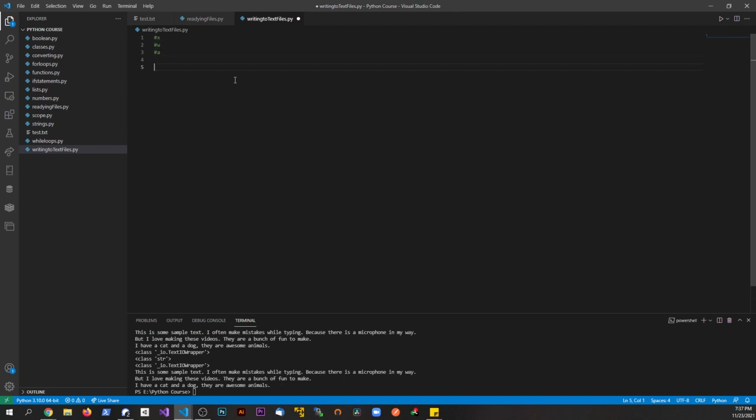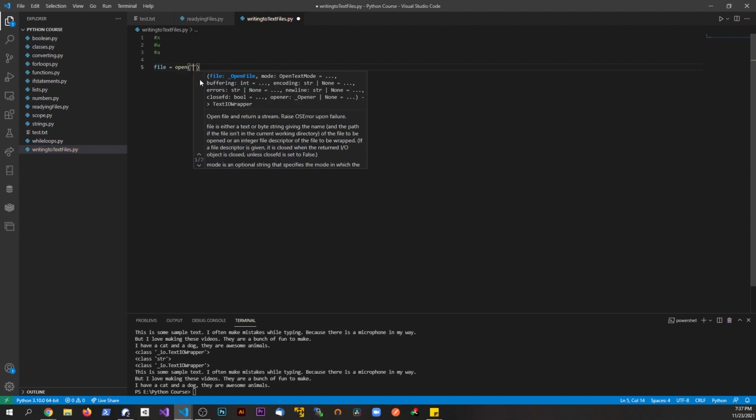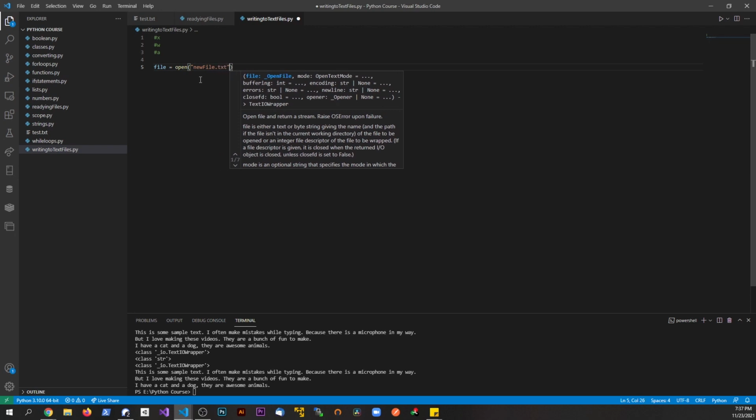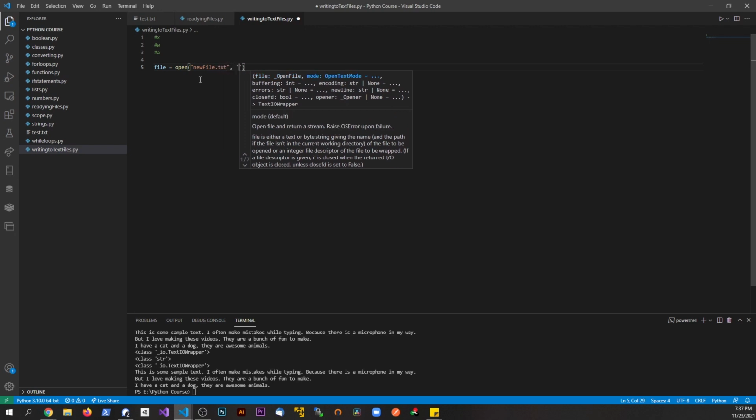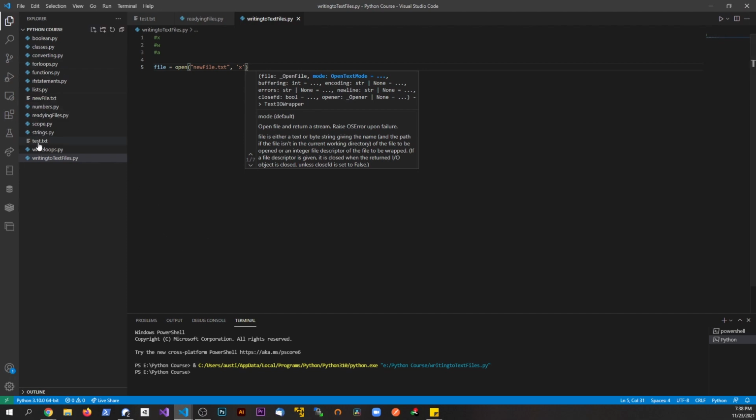First, let's talk about the X. Although it's a little weird, X stands for create. You saw in the last video we had this R right here. Now we're going to use an X in place of the R, and that's going to create a file. Let's just show you. We're going to say file equals open, and we're going to give the file a name. Let's just name this new file.txt, followed by X. We're going to save this program, and if we run it, you're going to see it creates a file over here in the same directory.